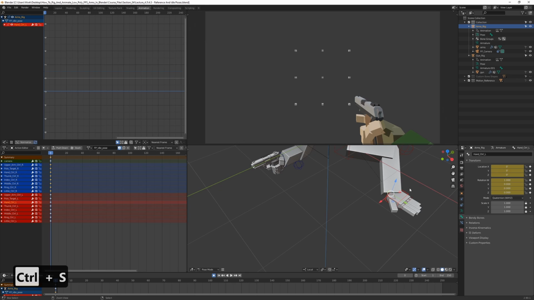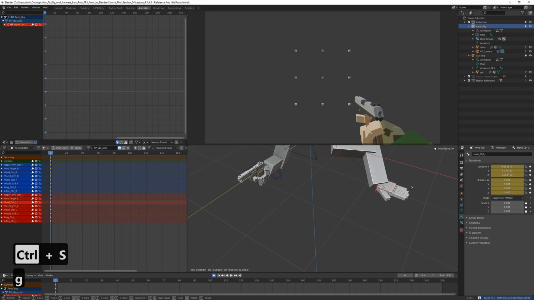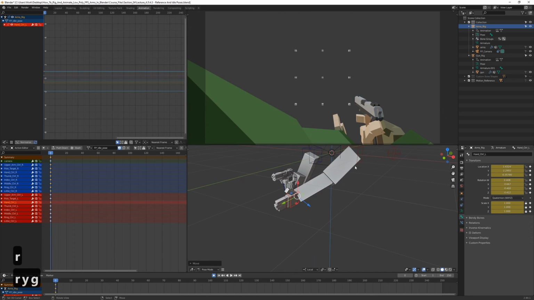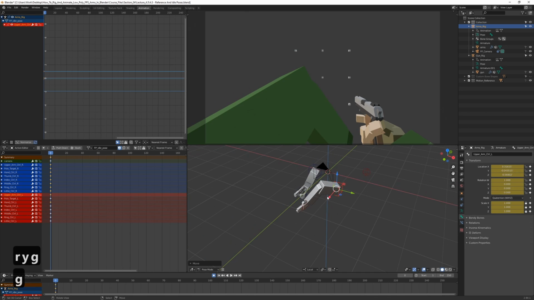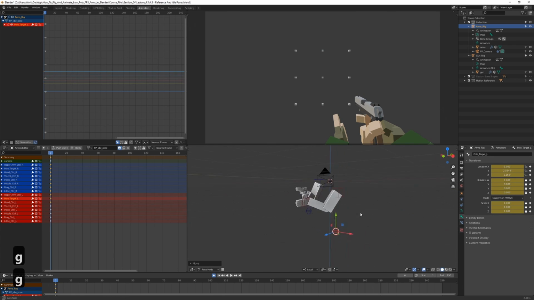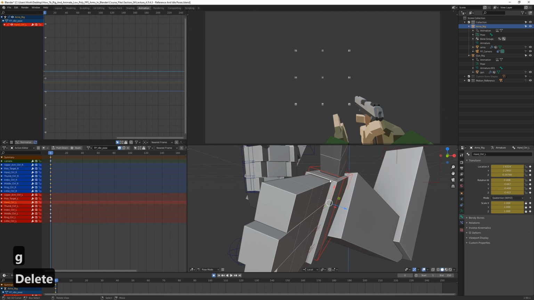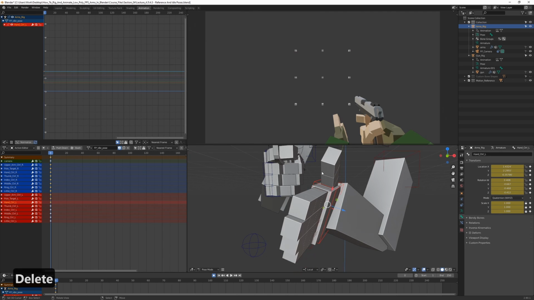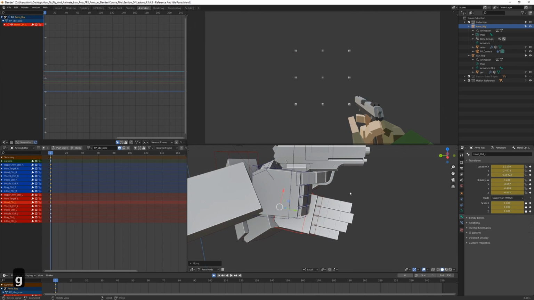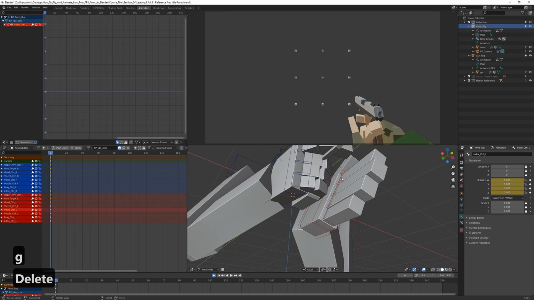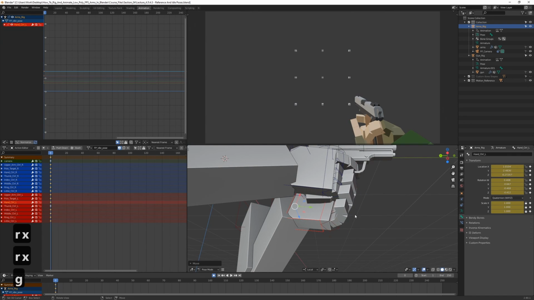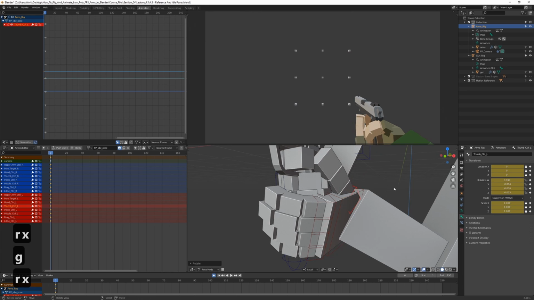And let's also move the left hand. So let's move it towards the gun, and move this one down. And if this happens, we can fix this by moving the pole target. And depending on how you want the grip to be, I usually put the left hand on the bottom here, so something like this. Yeah, around here I think is good.